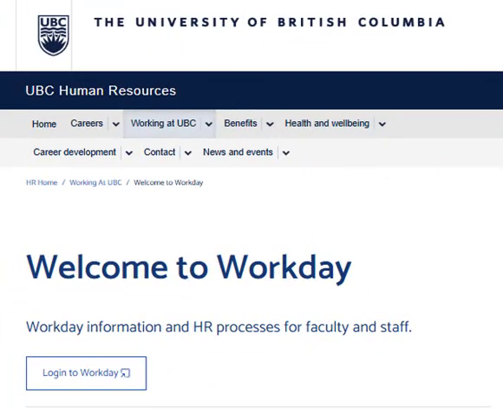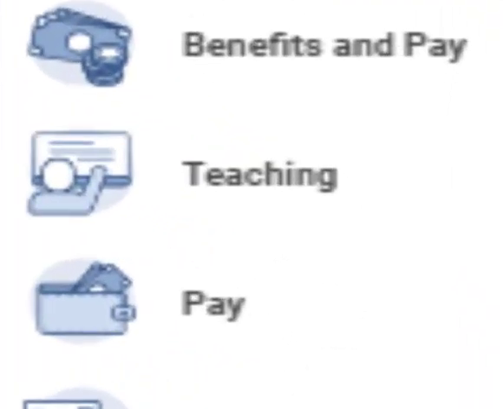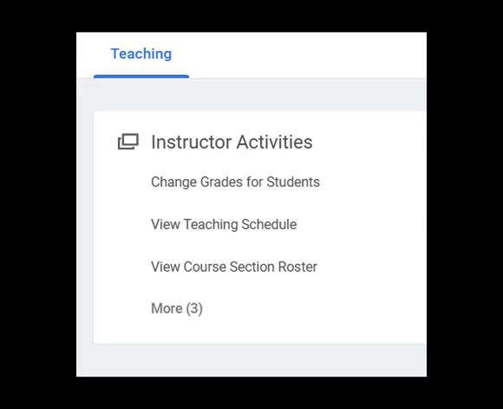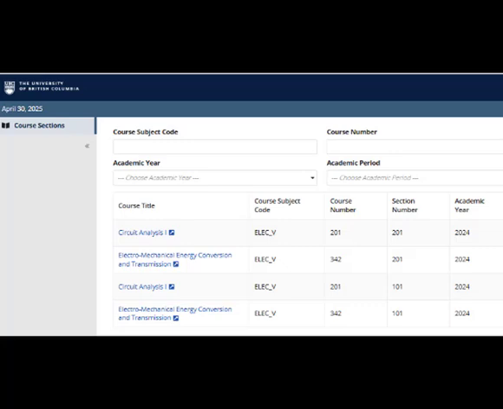We begin by logging into Workday. Then select the teaching option. Among the instructor's activities that appear, click on More at the bottom. Now we're talking. Select the final grade submission tool, and a list with all your assigned courses appears.